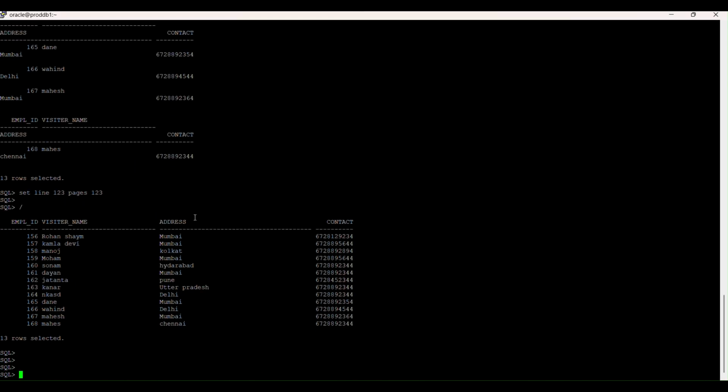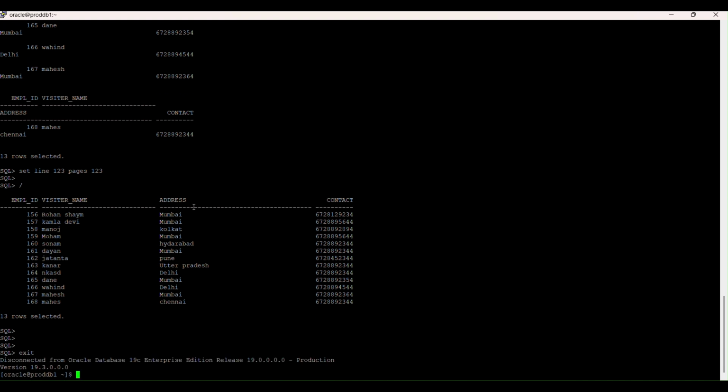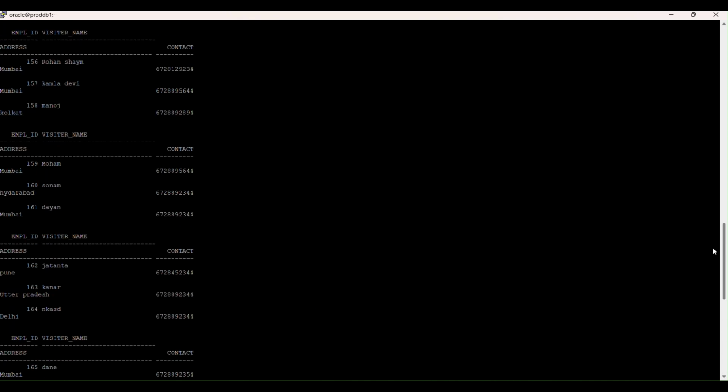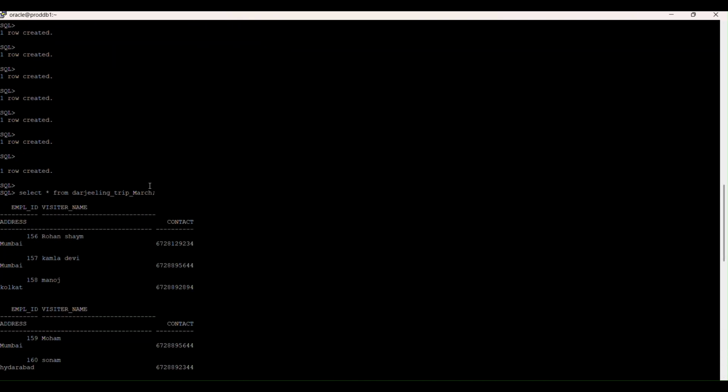So how do we export that table and import it into the target database? For this process we will use Data Pump, a very powerful utility to export and import data and metadata between databases. This is the table name, as I already showed you.